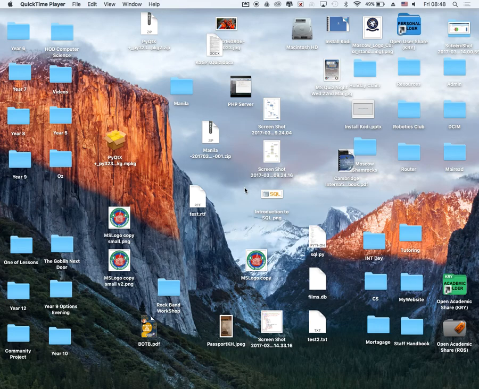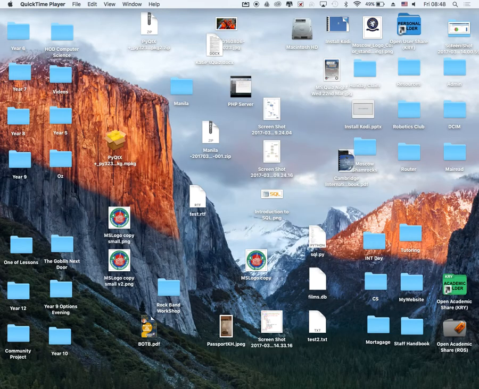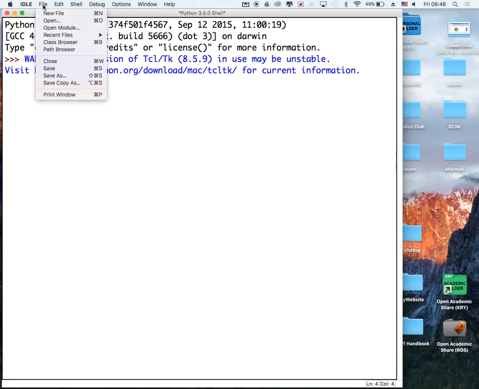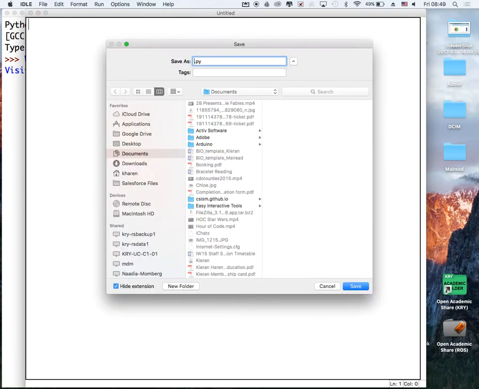Okay, so for this one, we're going to write a program that creates a Fibonacci sequence for us. So we're going to open up IDLE, I-D-L-E, Python. We're going to do File, New File. We're going to save it, Command S to save. I'm just going to call it Fibonacci.